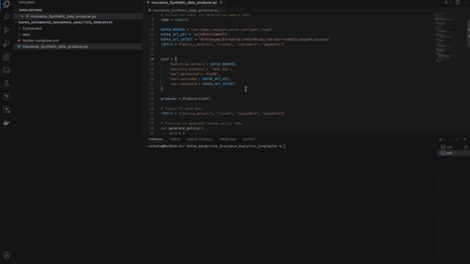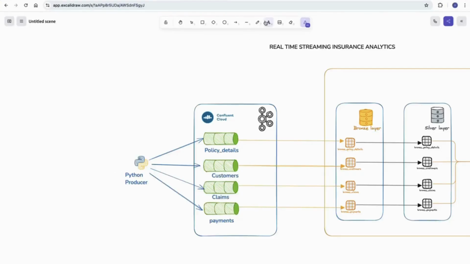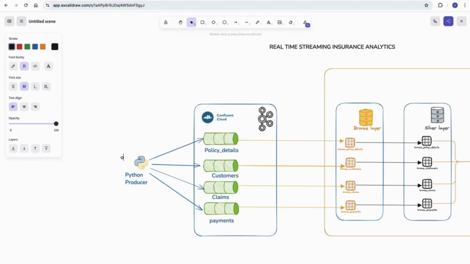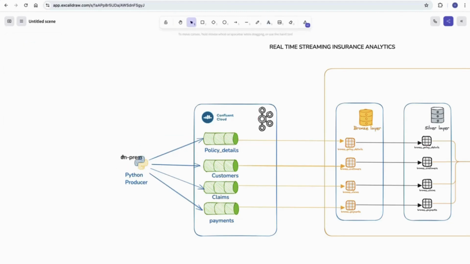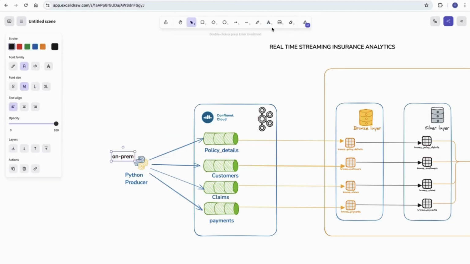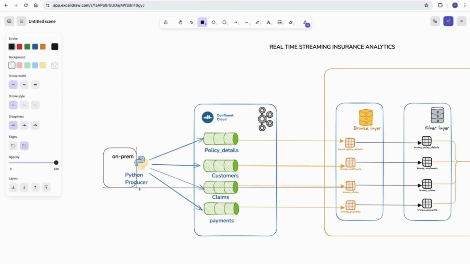This is my local system. See, this is a beautiful integration. My Python is in my local system. My producer is on premises, which means it's on my local on-premise system. But I'm going to produce the data to the cloud. How do we integrate, how do we securely connect in this case?